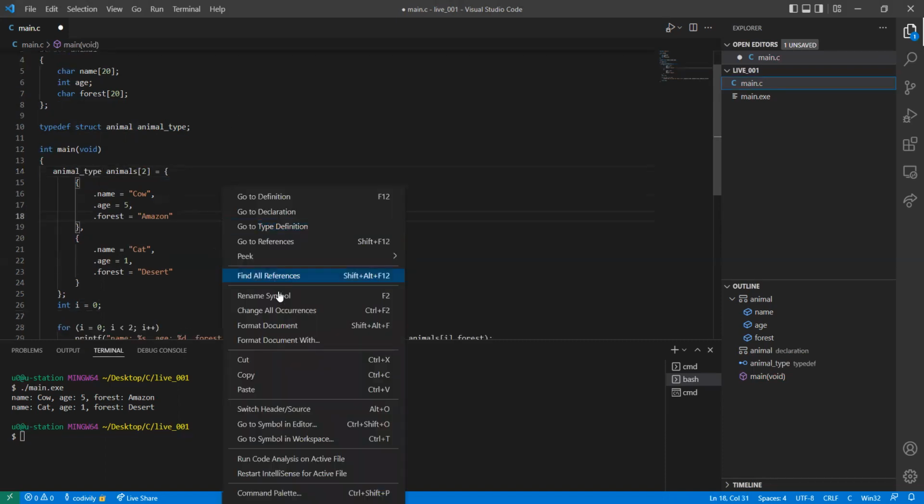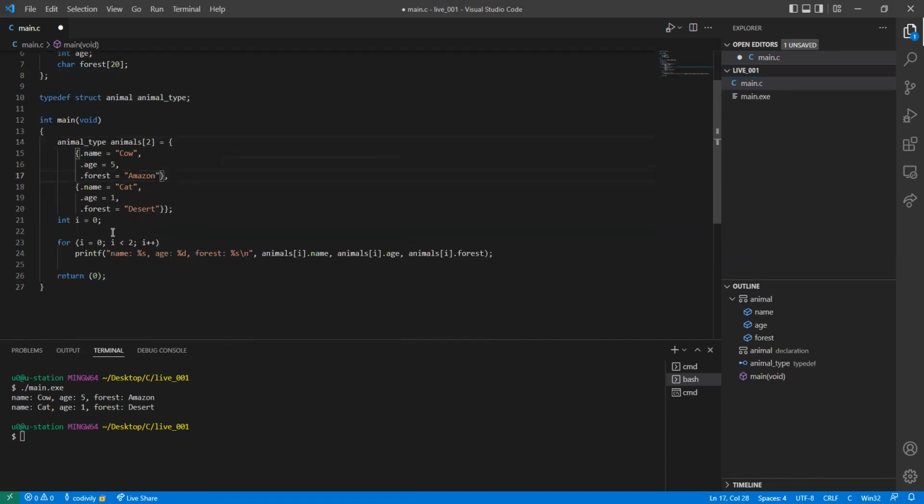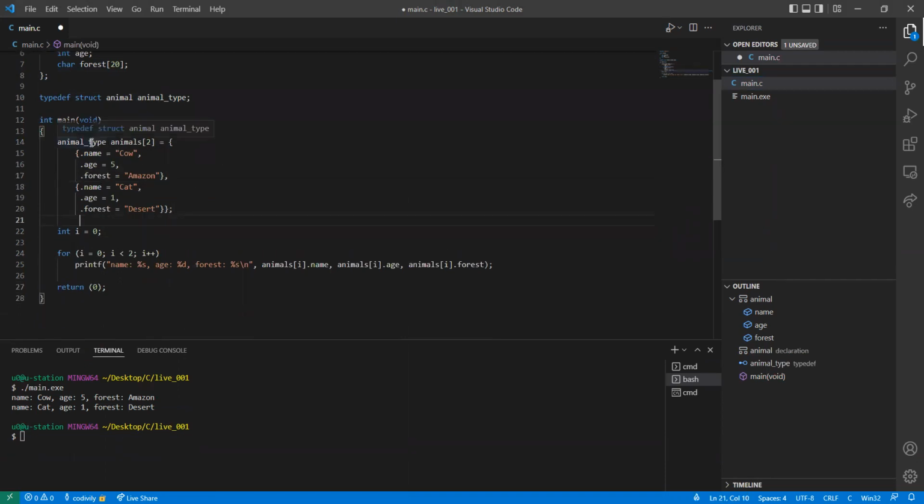It is much more understandable because we can say we have an array of two animal types. Let's compile this code and see. Yes, it gives us the same result. Great.